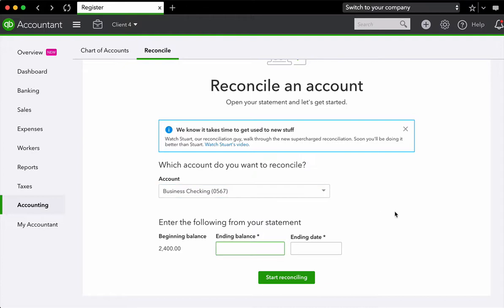Next, you're going to enter in your ending balance. So this is the ending balance on your bank statement. And finally, you're going to enter in your ending date. So this is the closing date of the bank statement. So we're going to do a reconciliation to October 31st. And now you'll go to Start Reconciling.